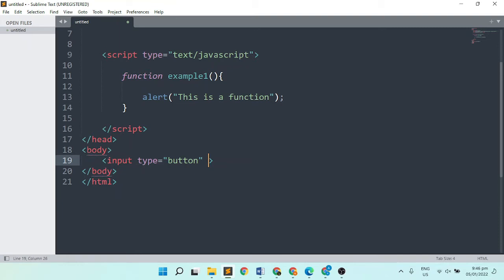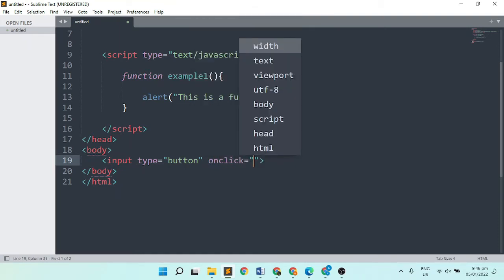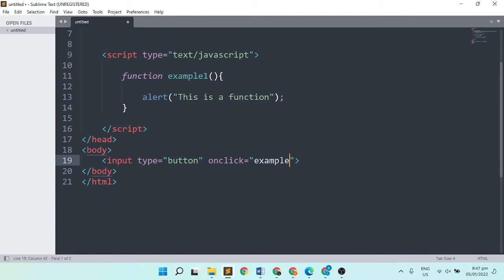Next will be on the behavior. So what will happen if I'm going to click on this button? So at this rate, if I'm going to click it, I'm going to call this function. So make sure that the name will be called example1. So if this button will be clicked, example1 will be called.